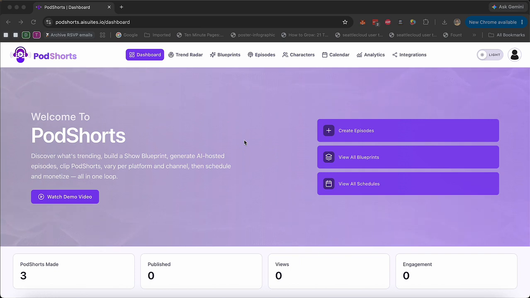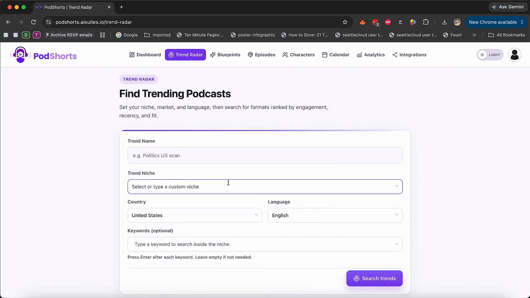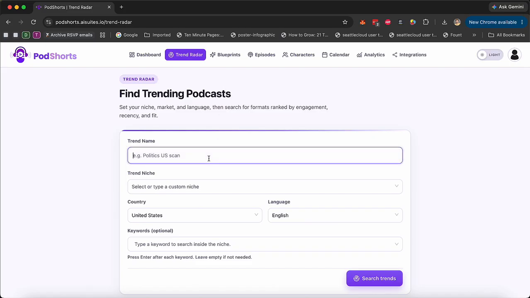Now, how does PodShorts work? It automates the entire thing using AI agents where you don't have to do any of the work. So once you log into the dashboard, you can see trend radar, blueprints, episodes, characters, and your calendars, analytics, and integration. Now, what trend radar essentially does, it finds trending podcasts on YouTube. So YouTube has long form podcasts. So we're going to find trending long form podcasts. And what we're going to do is we're going to create a blueprint, which means we're going to replicate the hook, the tone, the idea of what makes that podcast video get tons of views.